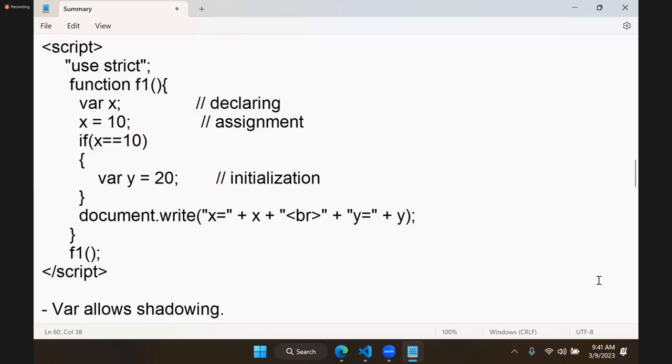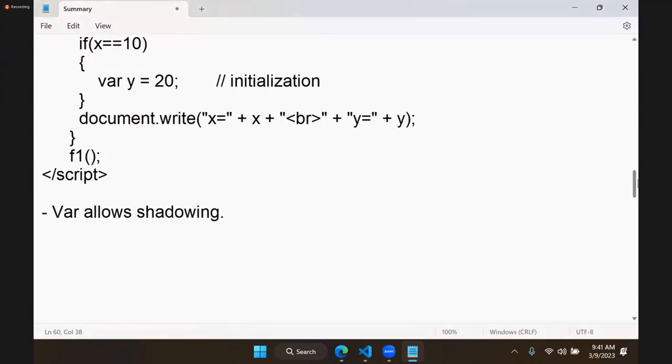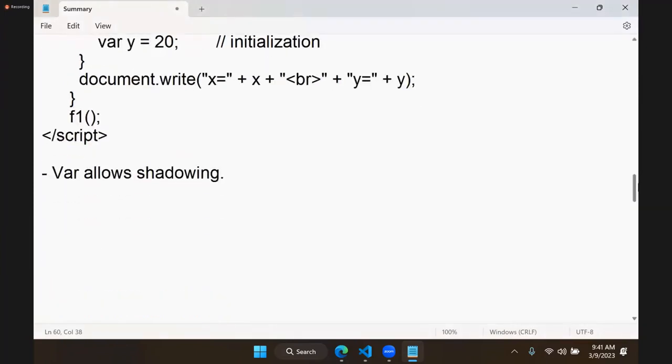I hope you understood what is meant by function scope. Function scope means inside that function only, anywhere inside the function. So this is function scope. This is going to be accessed inside the function and defined in the function.